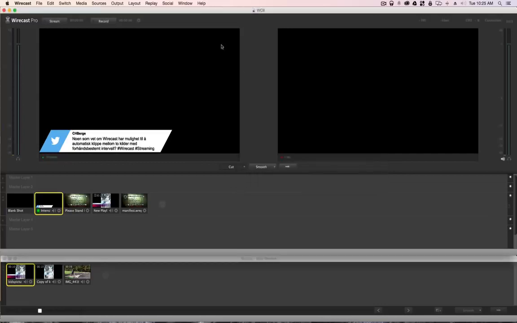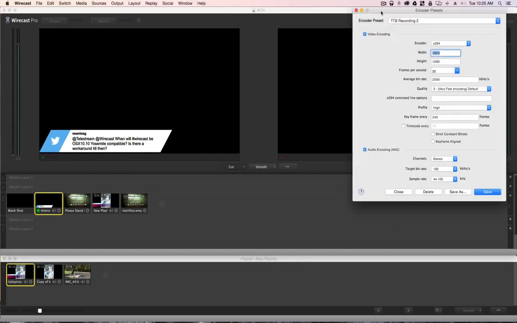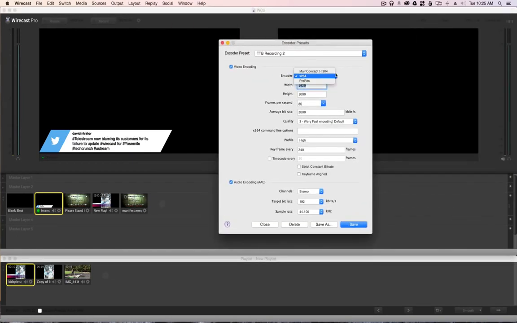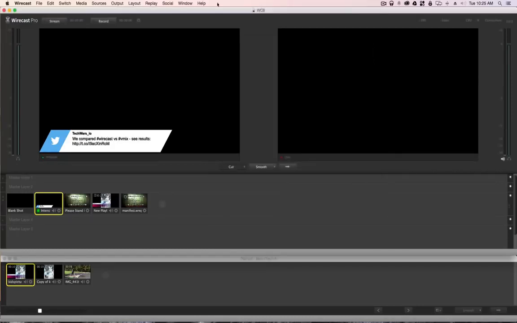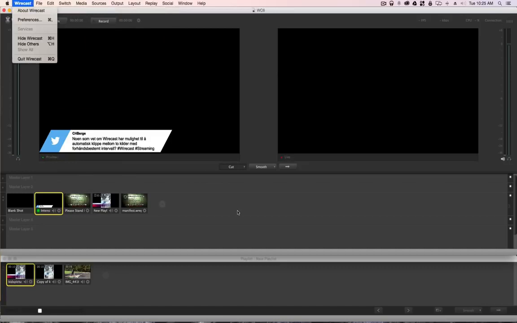So if you poke around in here, VP6 is no longer in here, as it's an old codec. It's now ProRes or MainConcept H.264, but also x264 is in there as well. So these are a few things. Play around. Again, this is basically just to show you some of the new features that are in Wirecast.